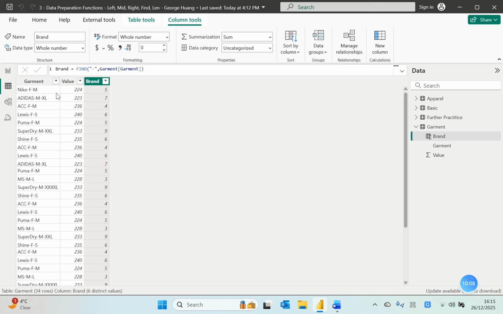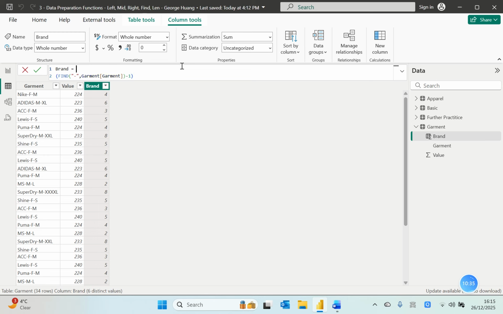Okay, Nike, the dash position is the fifth. Then we need to -1. Okay, the Nike is 4, Adidas 6. That's no problem. Because we need to use the whole part for the further reference, we need to use the bracket. Okay, then Shift Enter. It's the best way to manage your complex code in the future.